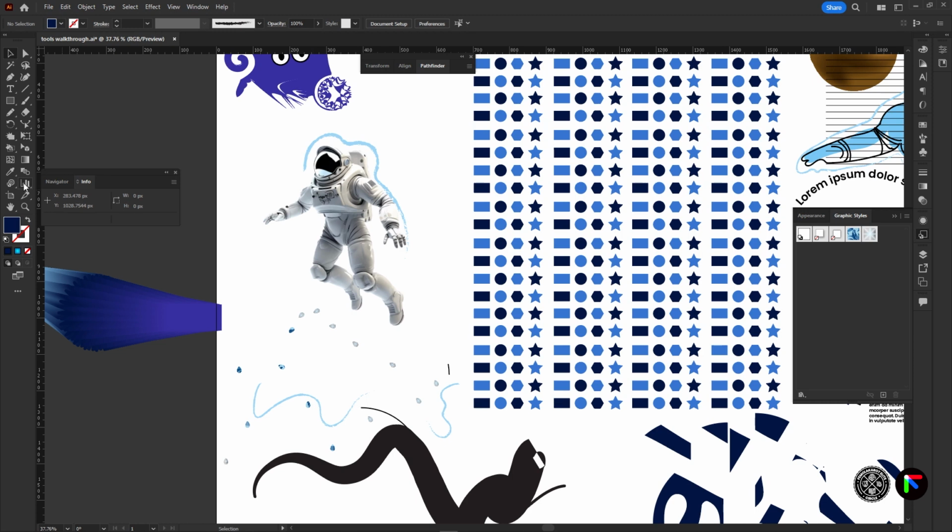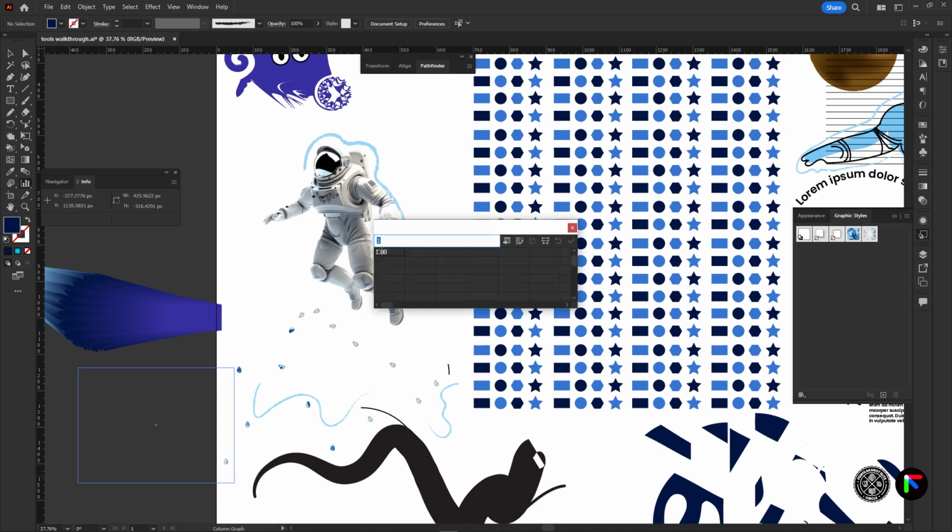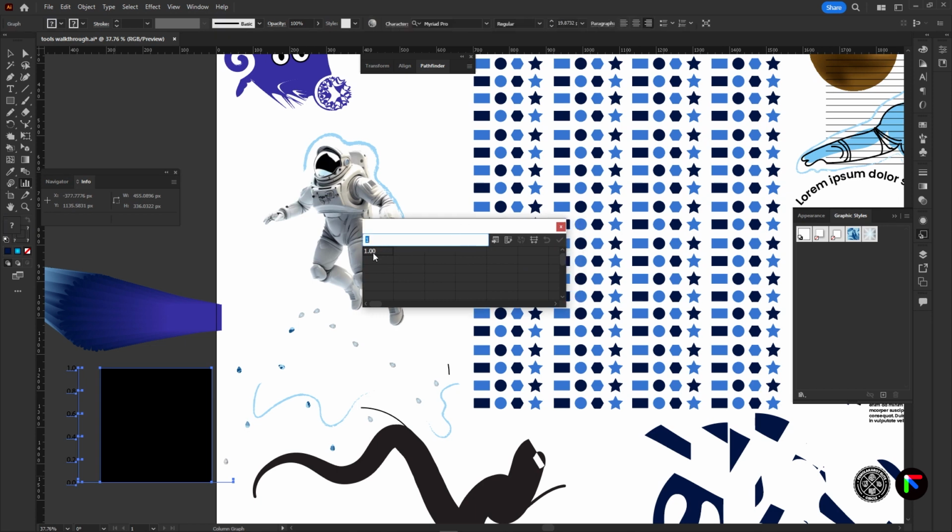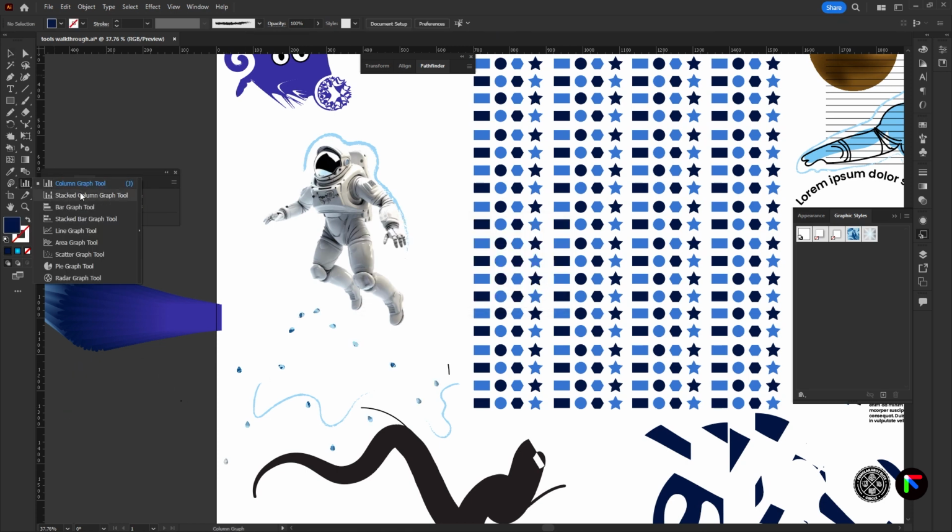And then we also have the graph tool. The graph tool is basically used to draw graphs. That's your bars and columns. That's the column graph tool. So if I select that, I have a table that pops out for me, and then you fill here with your data. And once your data is filled here, it replicates and it draws out the result of your data right here.